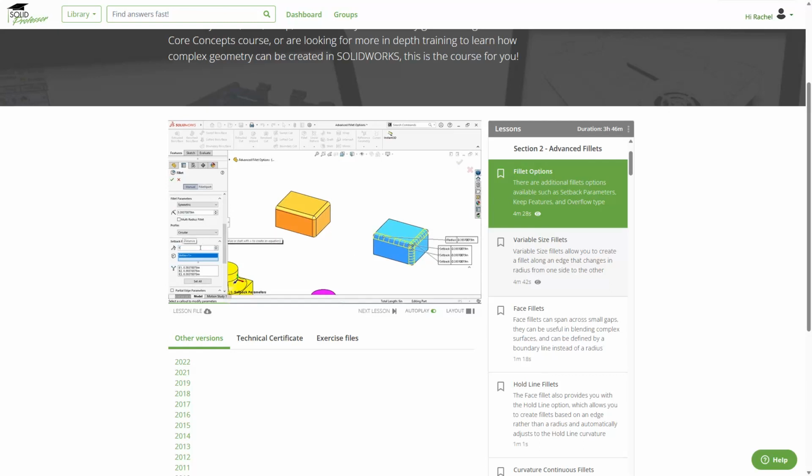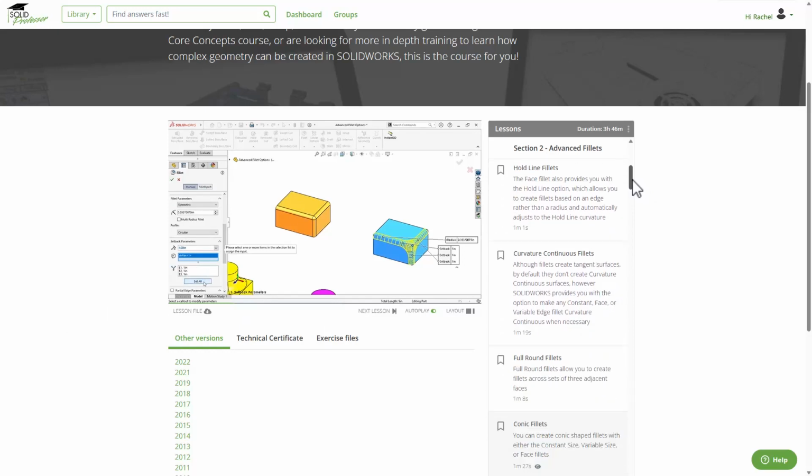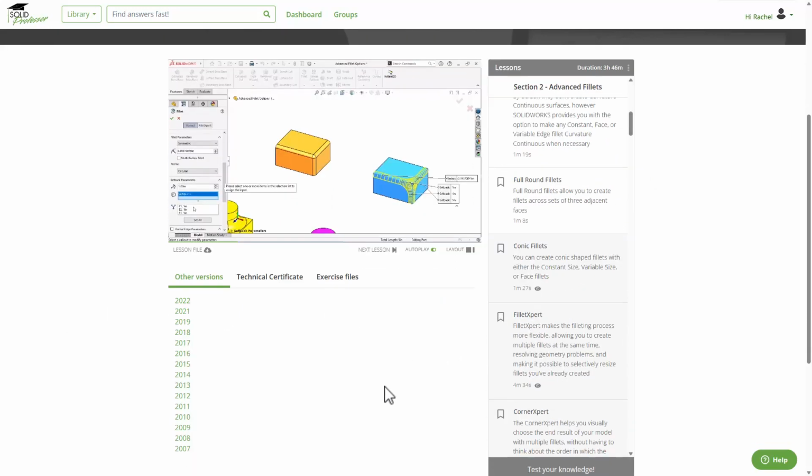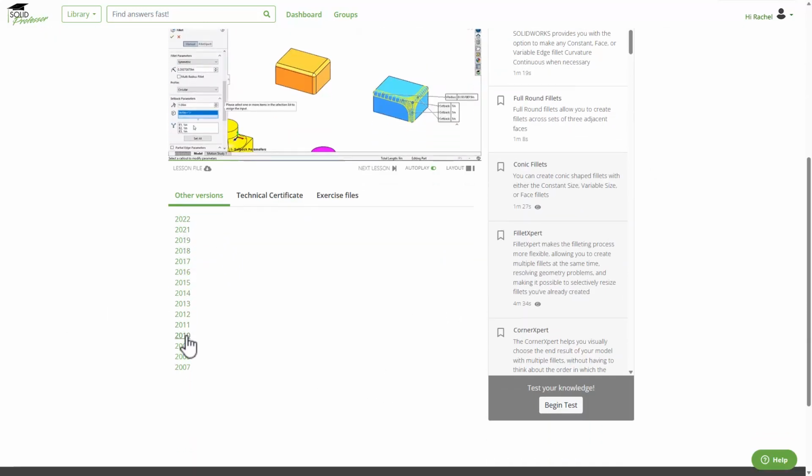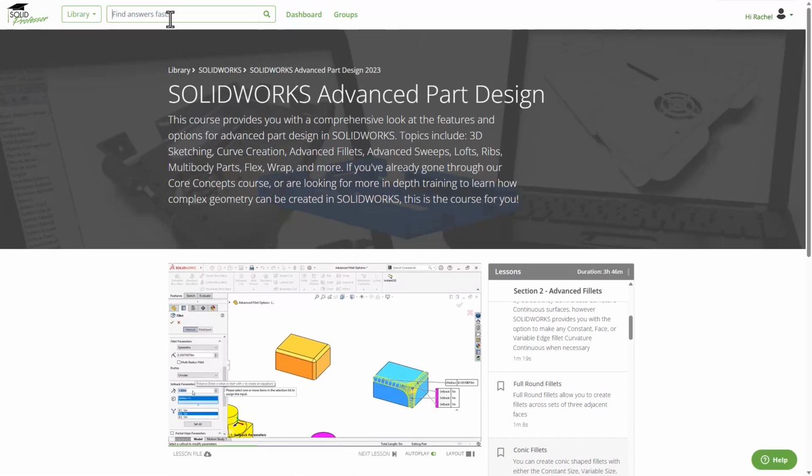This makes it easy to learn on your time, at your own pace, and keep track of where you are in the course. Down below, you'll see that you can take the course in whatever version of SolidWorks you are working in, and you can get a technical certificate from each course to add to your resume and LinkedIn.